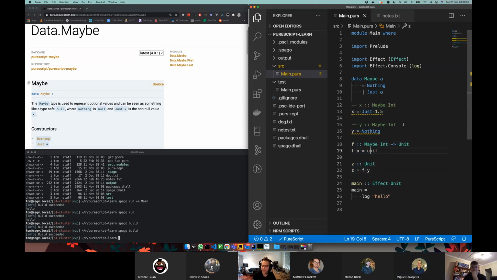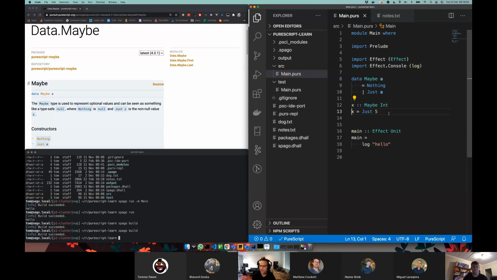So let's go with our X here. So we've got a Just of 5 or something, right? So there's our X. Now, how do we use this X, this Just of 5? Sorry, does that make sense? How is it used? It's pattern matching. We have to pattern match it.